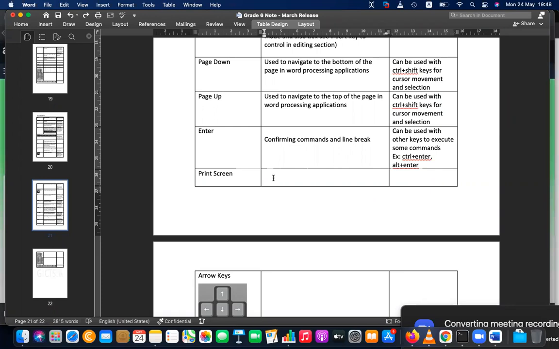Then print screen. We'll take a screenshot. So what is the key?